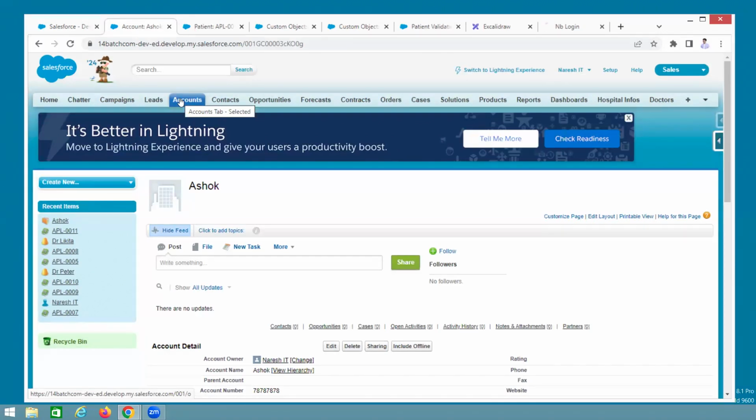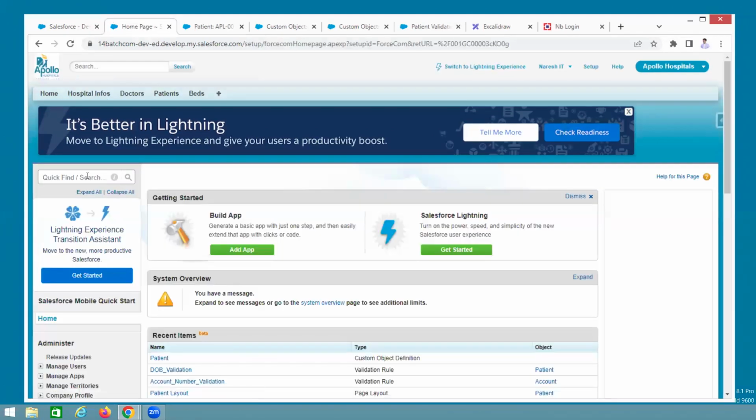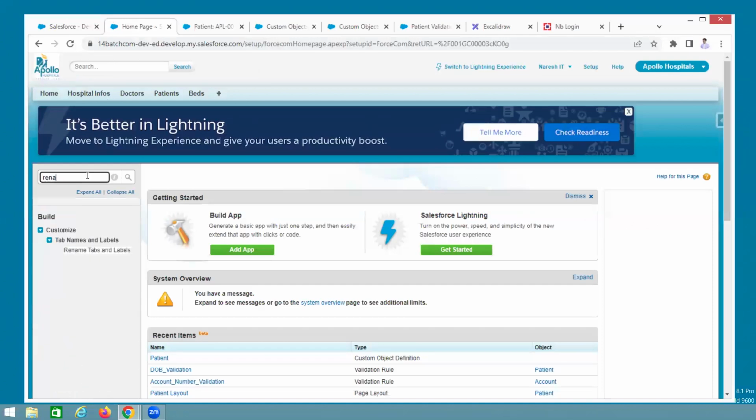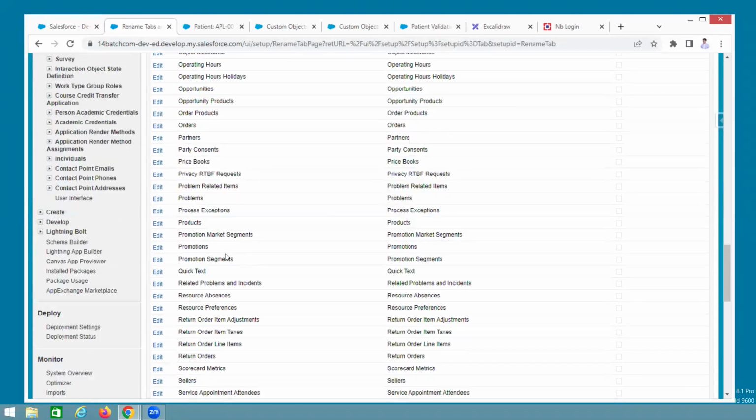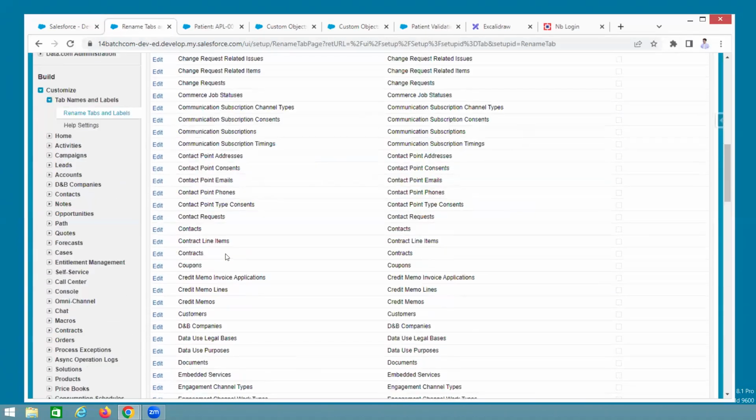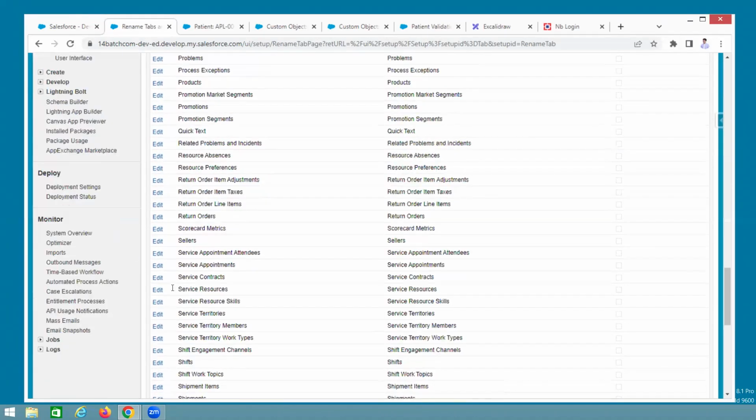Whenever you are creating an object, we have a label, an object name and an API name. If you want to change the labels, there is an option. Instead of accounts, I want HDFC accounts, for example. Then go to setup. What is that? Rename. Rename is an option. Rename tabs and labels. Click on it. Which object do you want to change? See here, all standard objects are coming. Below, custom tabs are also coming.